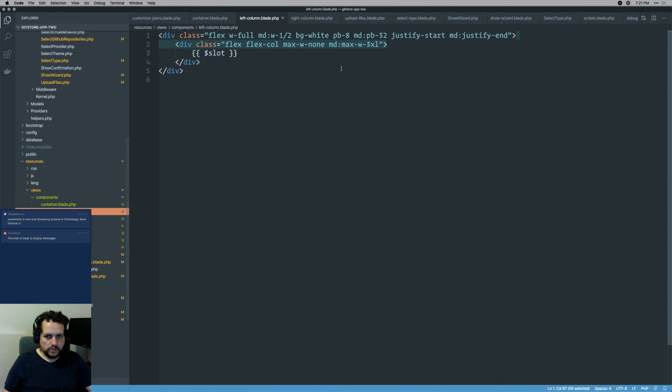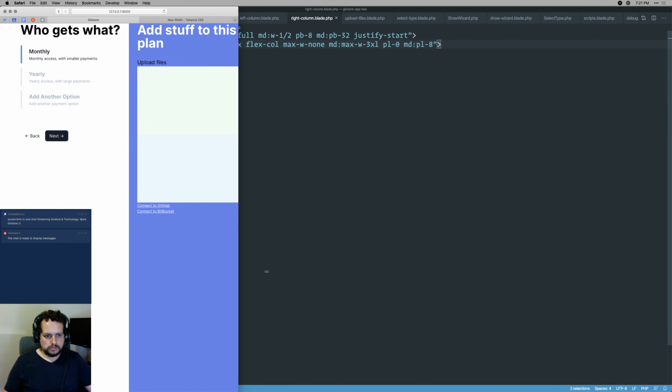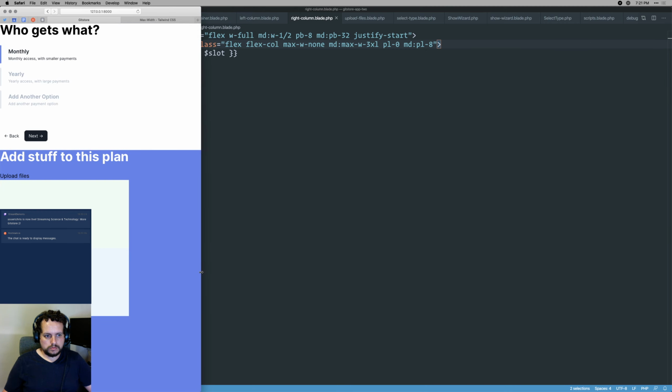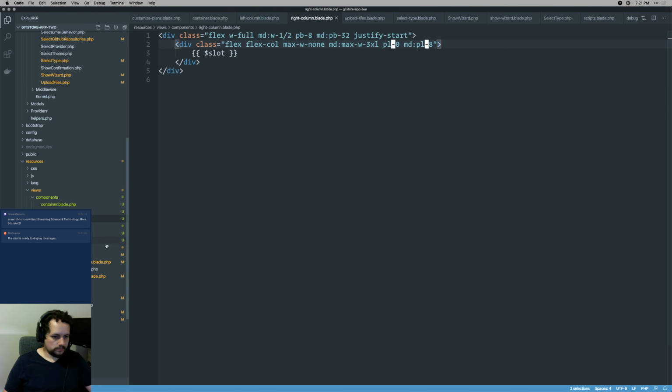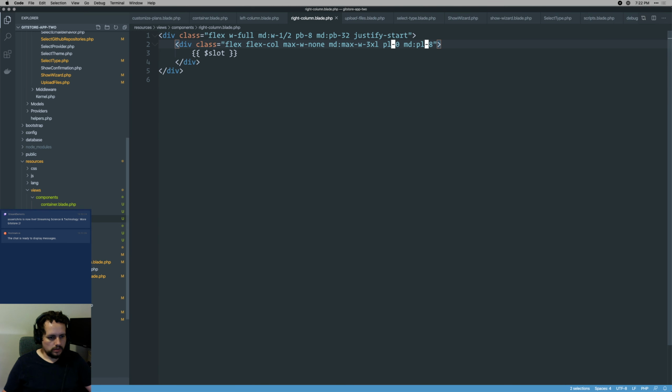Oh, I need to also put some padding in here. So PR0 and then MD PR8. It's in the left, and in the right hand column it'll be PL for padding left, and then that gets these things a little bit further off here. Oh. Interesting. I would have thought this would expand all the way to the full width.